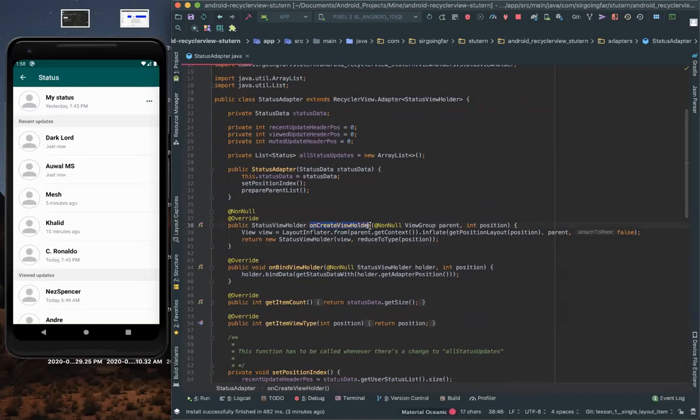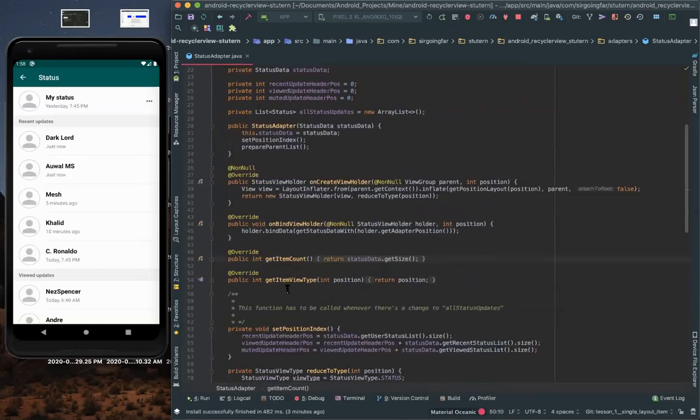I explained to you how onCreateViewHolder works, how onBindViewHolder works, and how getItemCount works. There is one more function that is optional. It is called getItemViewType. getItemViewType is very, very important because it has this parameter called position.